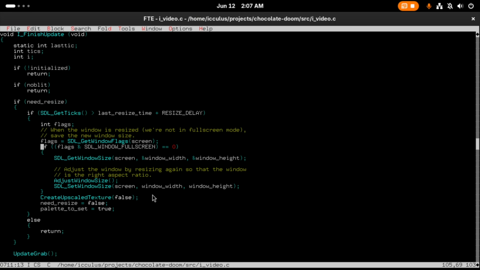Yeah, I don't think we have a function for that. You just look at the flags. Okay, that's fine. Yeah, that's good.